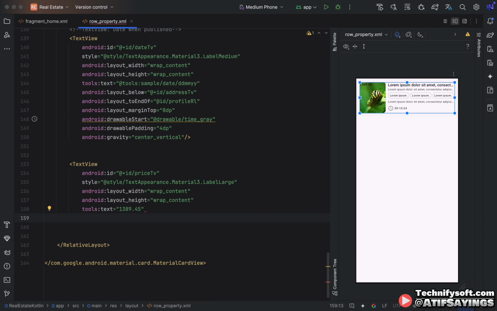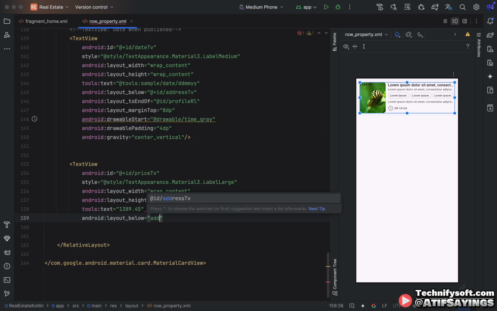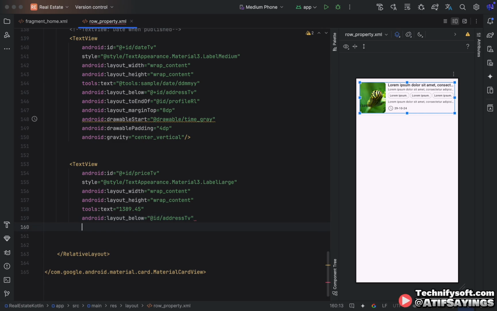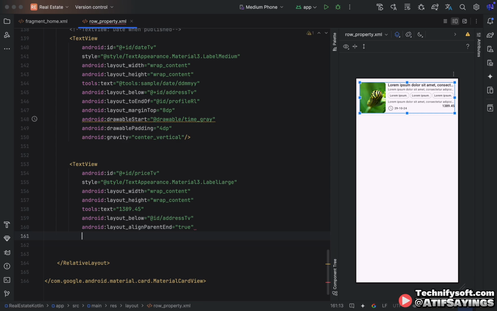And after setting the text, we need to place this text view below the address text view and at the end of this relative layout using the property layout align parent end with value true. Let's assign a margin from top that will be 8 dp.